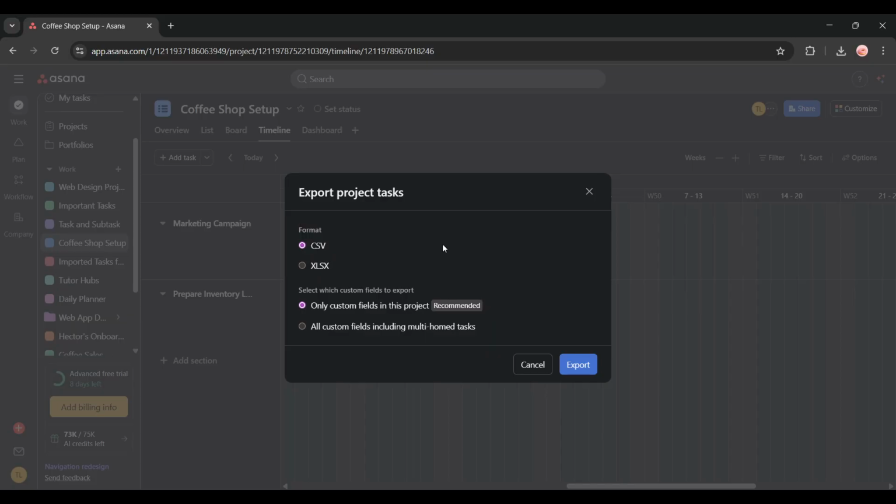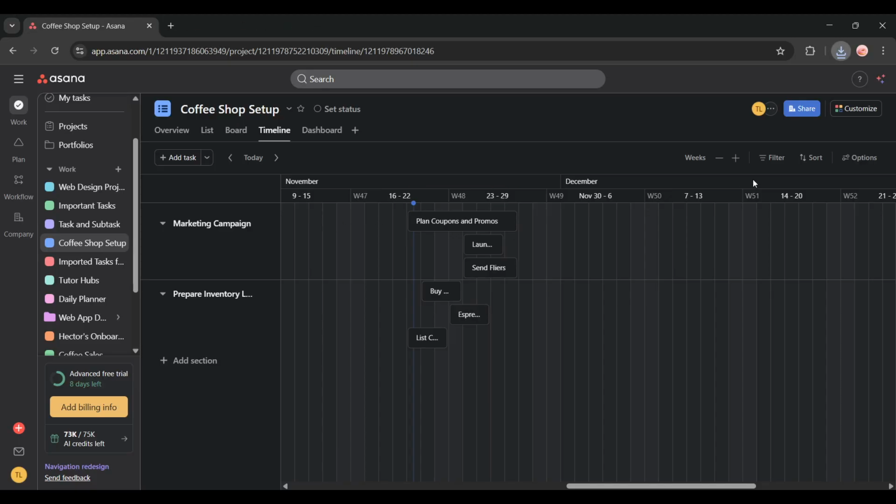You also have the option to export all custom fields, including multi-home tasks, which is helpful if you need comprehensive project data that includes tasks appearing in multiple projects. And that's it. Your timeline data will download to your device, ready to be opened, analyzed, or shared with anyone who needs it.